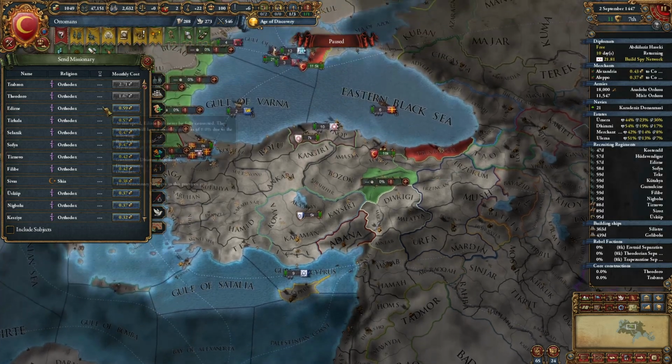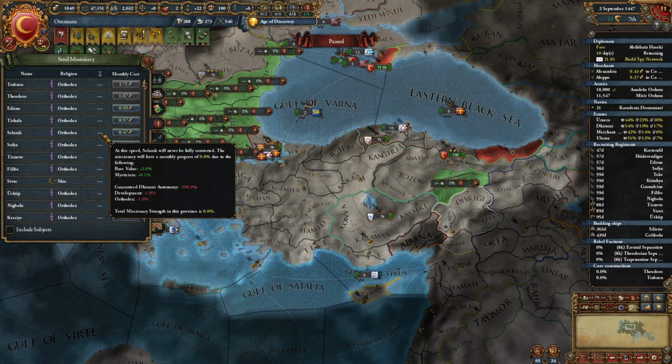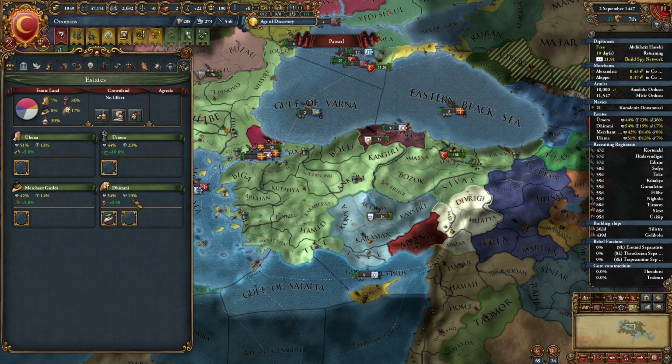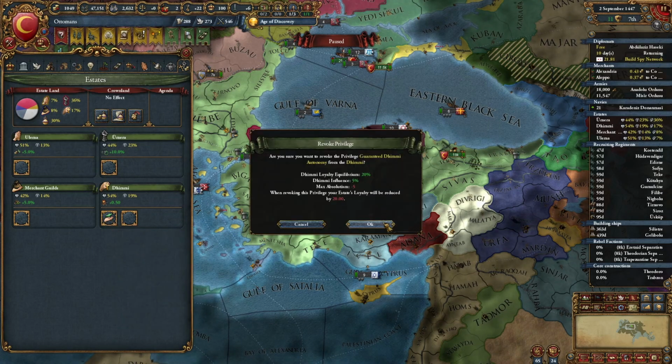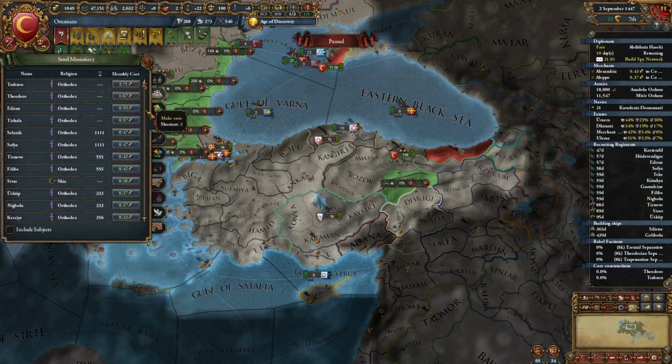And this is annoying that none of these are convertible. It's because we have guaranteed dhimmi autonomy, which is a state's issue. So we can just revoke that, actually. Let's do that. We'll revoke that privilege of theirs, and now we should be able to convert some.